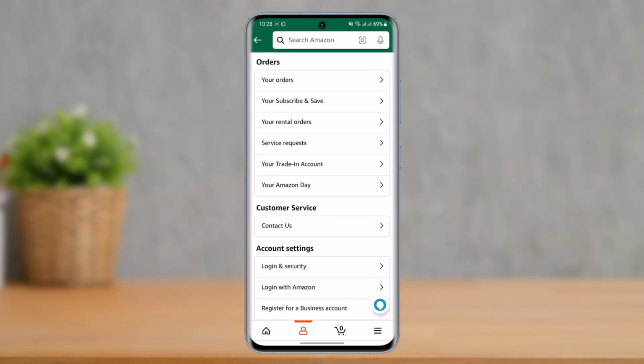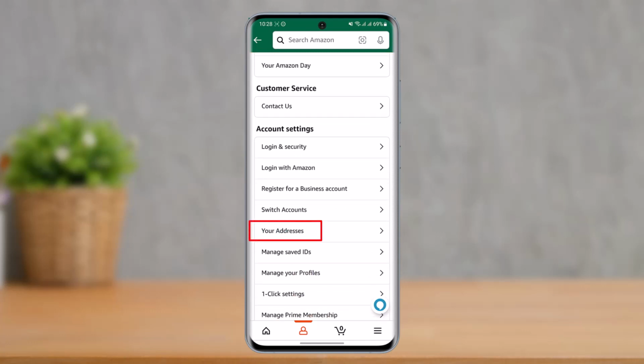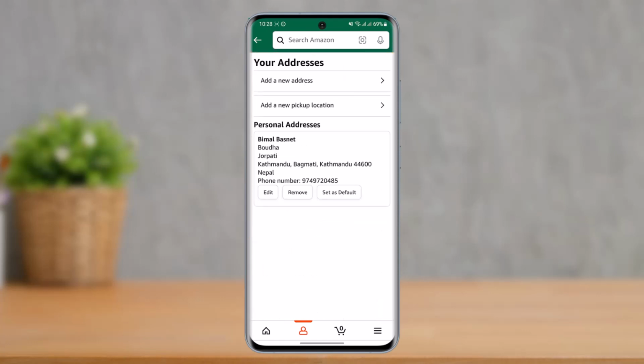Once you go to your account, we have to scroll down a little bit. Under account settings, you'll find the option labeled your addresses. So just go ahead and tap on your addresses. Once you go to your addresses section, you can see one of the addresses that I have added. This is not my primary address, it's just one of the addresses I've added. This is my default shipping address as well.